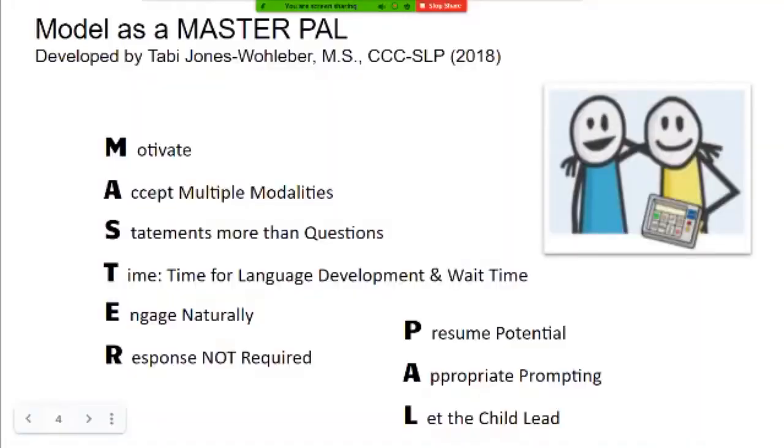This is the first in a video series based on the Model as a Master PAL training module, which was developed by Tabby Jones-Wallaber, a speech therapist. She created this model to train paraprofessionals and others in a school setting about the different strategies they can use to help their students who use AAC be more successful. And these can be used by anyone: parents, siblings, daycare providers, anyone. Each of the words represents a strategy anyone can use anywhere, at home, at school, in the community, anywhere.